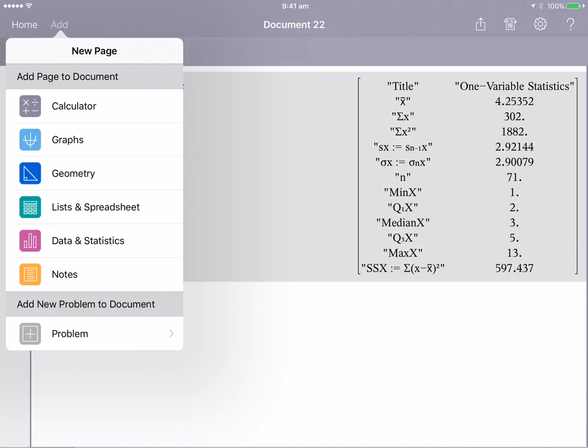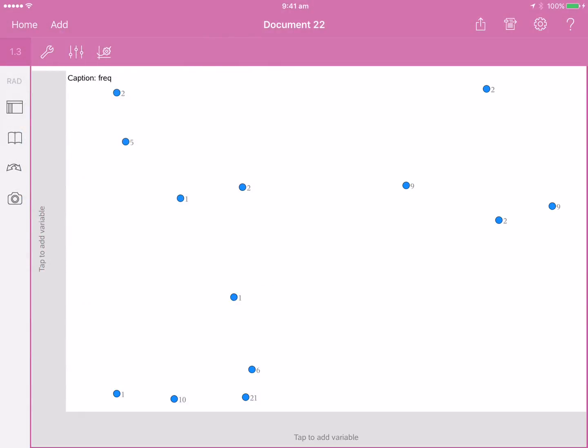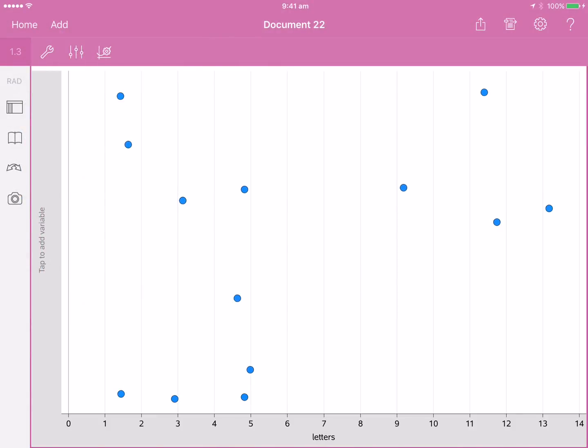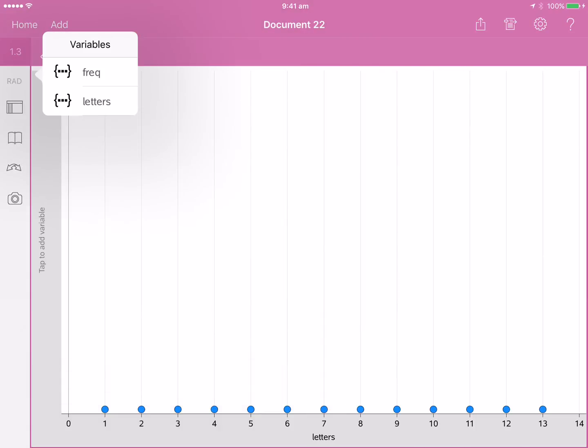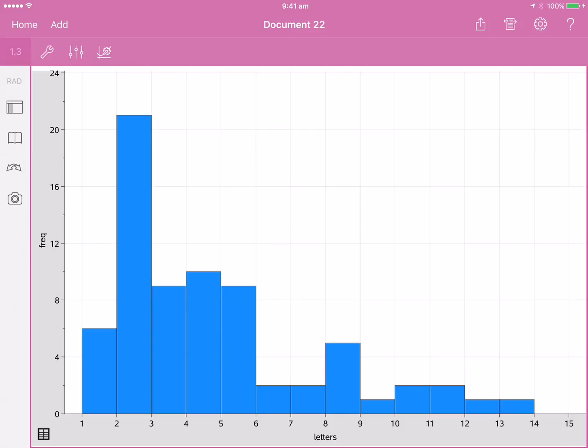You maybe want to add, so data and statistics, you put your letters in there. You don't put necessarily frequency in the add variable on the y-axis. So menu, plot properties, add y summary list, and I put frequency, which shows that I have a frequency rather than just the raw data. So it's not grouped data, but there we go, something like that. I don't like this exactly, because 1 should be in the middle, 2 should be in the middle, 3 should be in the middle. We should have gaps. It's discrete data.